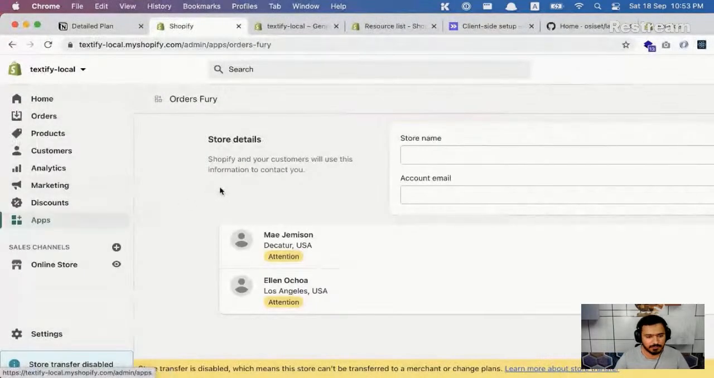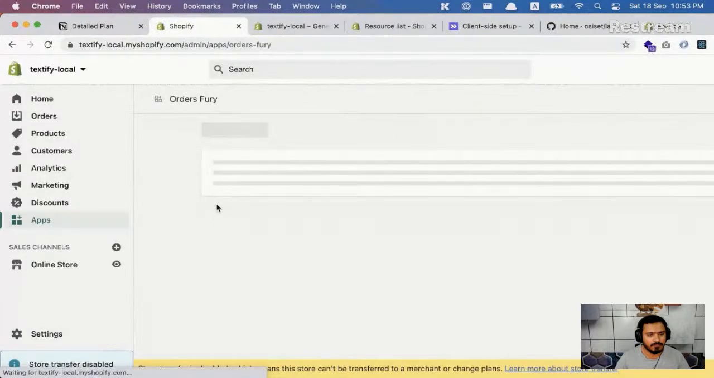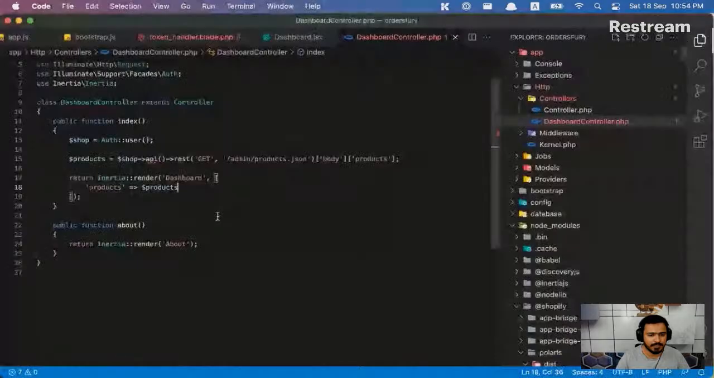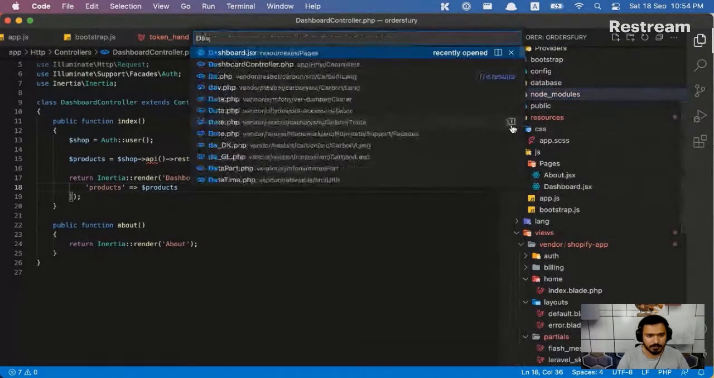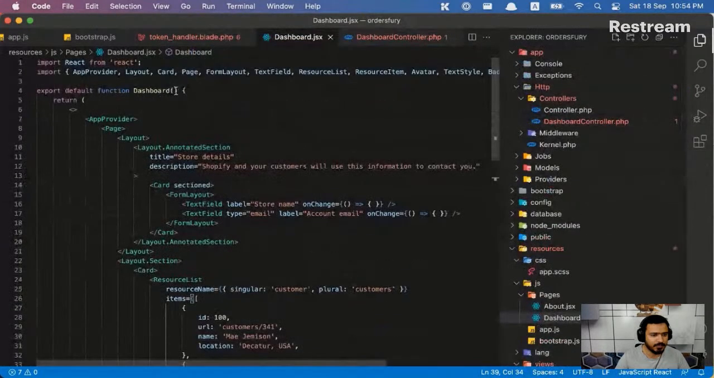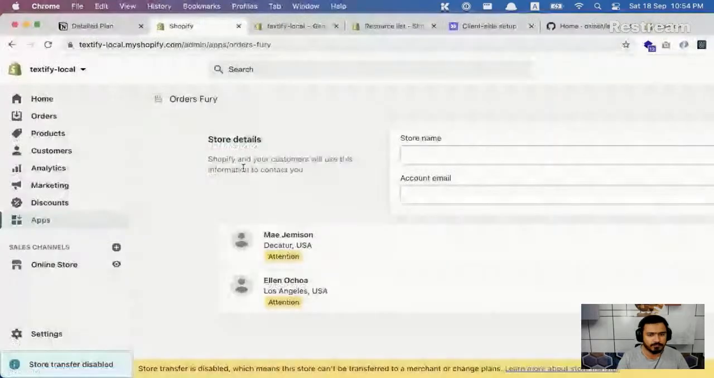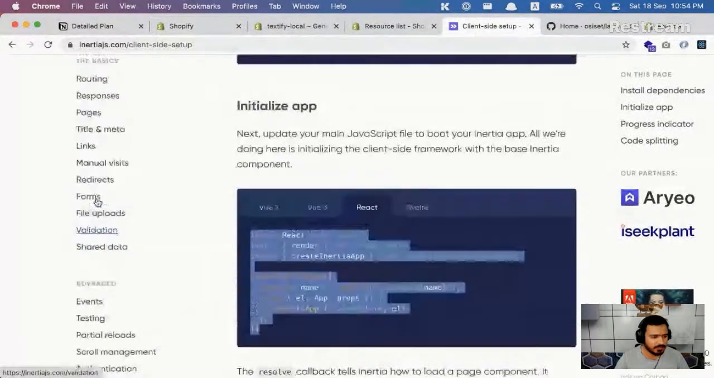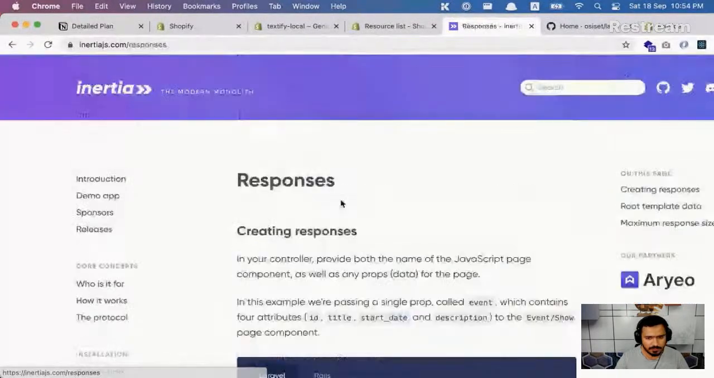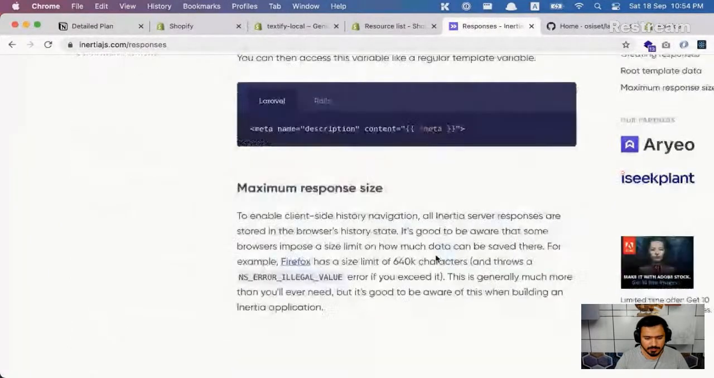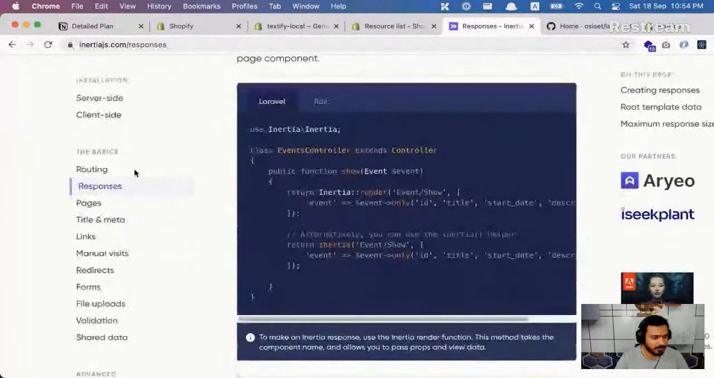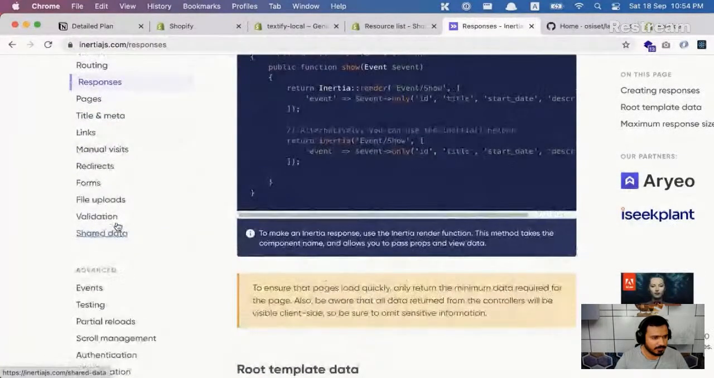Do we get any error? Sorry, I also need to go to this dashboard component, and we need to be able to receive the props. So how do we do that? Maybe we can consult Inertia.js and see if they have changed anything. Responses. So this is how we created the response, Inertia render. And okay. Pages.